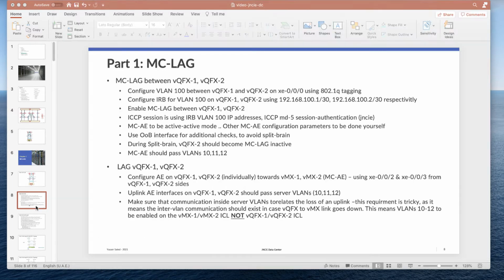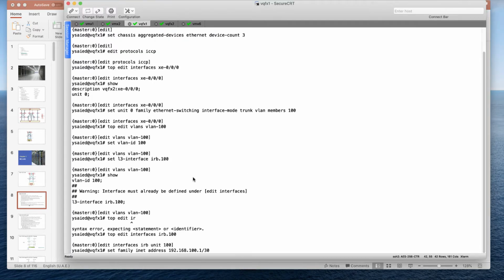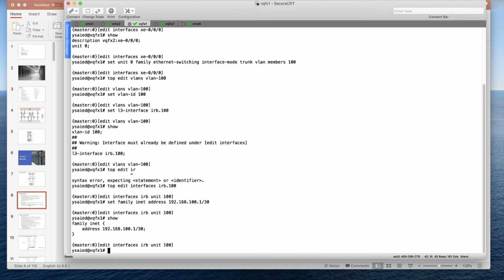Then we need to configure the IP addresses. Here we're going to use 192.168.100.1. It is always recommended to use a static MAC. This is my own recommendation as a best practice, to use static MAC addresses configured under the IRB interfaces. It will make troubleshooting easier when looking at the switching table or the MAC tables, to identify the MAC addresses of the IRB interfaces. So I do recommend using static MAC configuration.